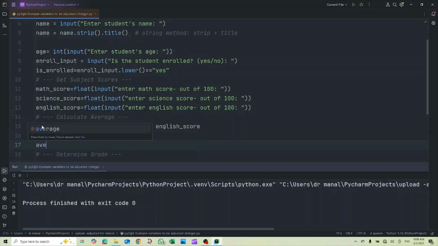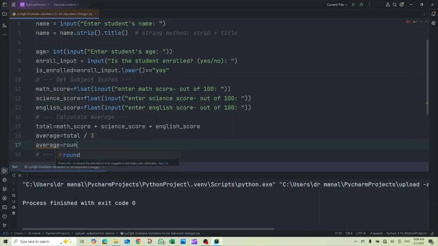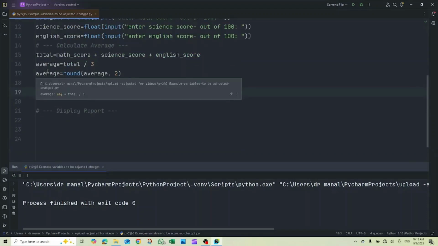Let's say average equals round average, and let's round it to 2 decimal places. This is a numeric method which was studied before. Let's determine the grade now.